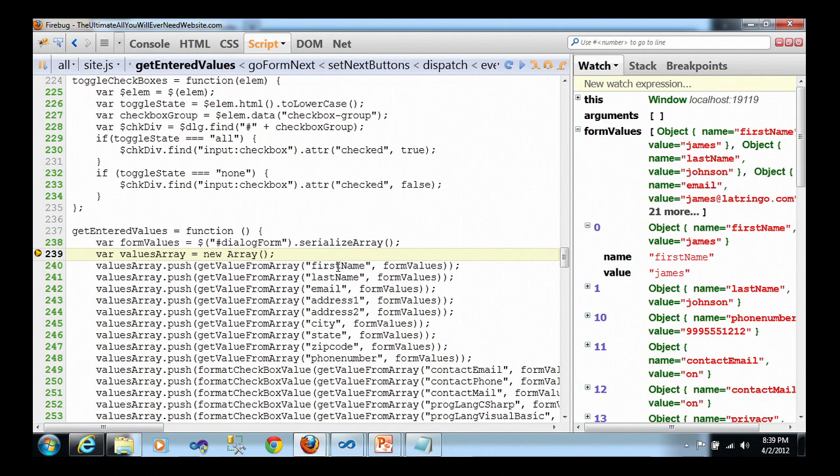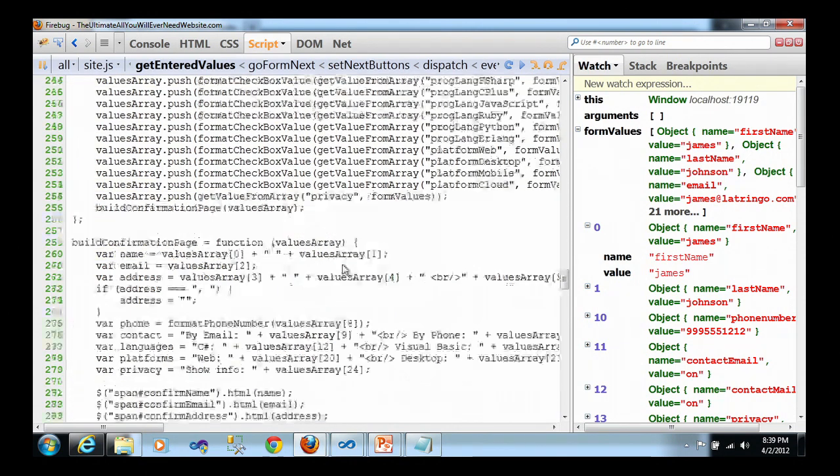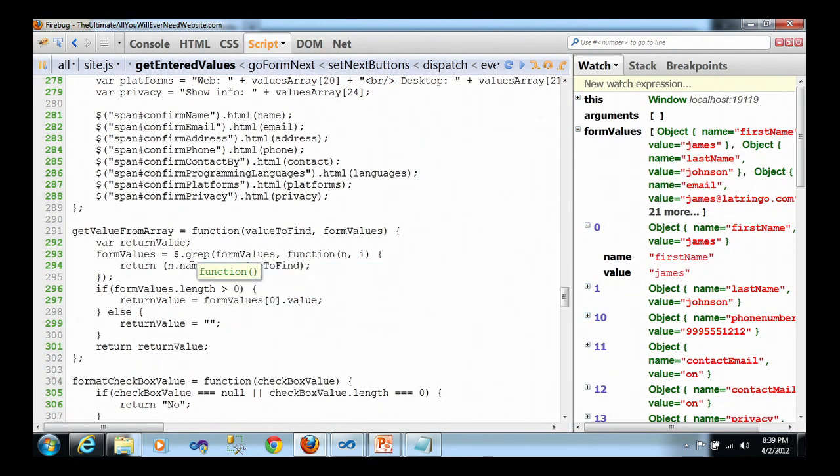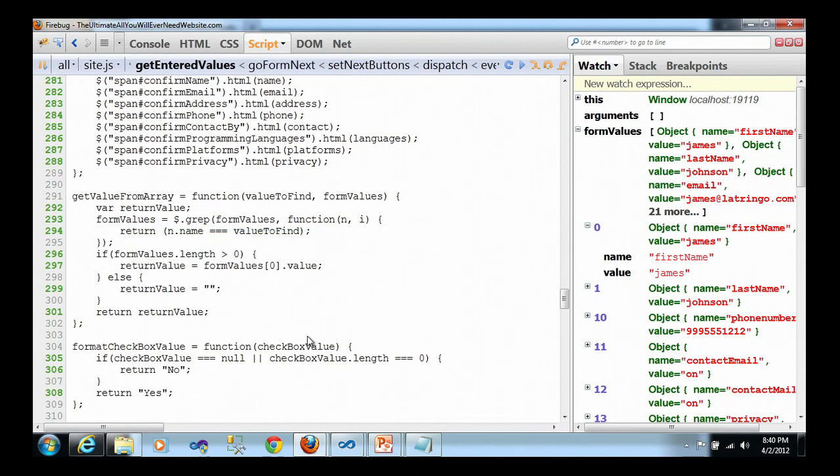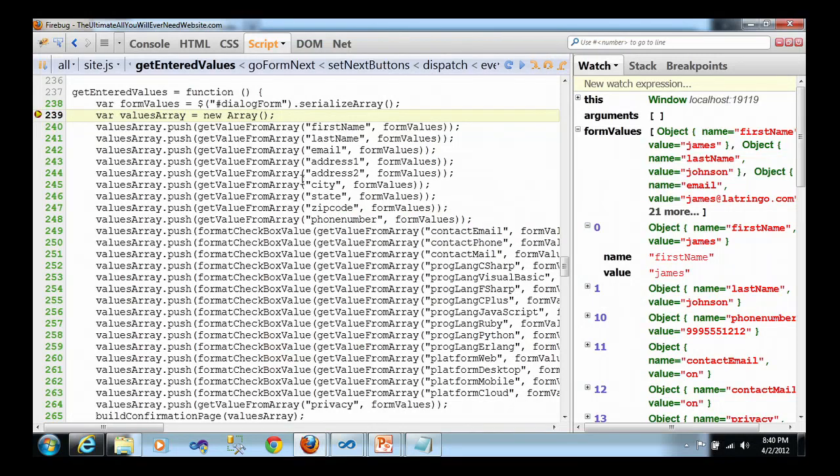I didn't want to loop through and check if element dot value equals first name, all that kind of stuff. So jQuery has this cool function in here called grep. What's really neat about it is that you pass in the array that you want to check, then you write a function with some parameters in there. So what I'm saying is, from this array, find the element where the name equals the value to find. So if we go back up, I want to find first name. What it does is it goes through the array that you passed in, and it filters. It only returns what you ask for. So if we look at this, what's going to happen? Let me just step into it here.